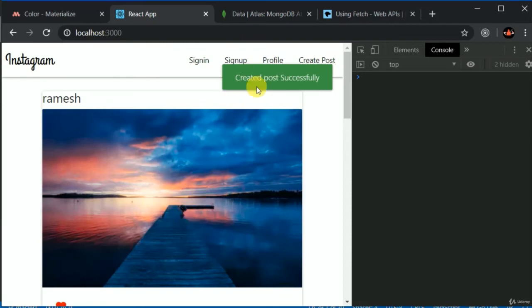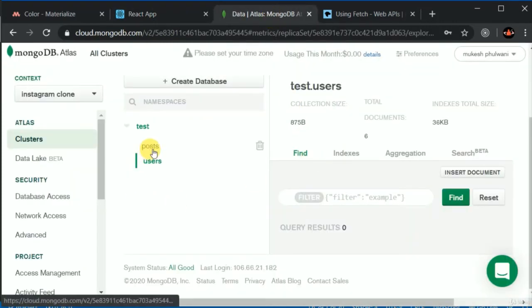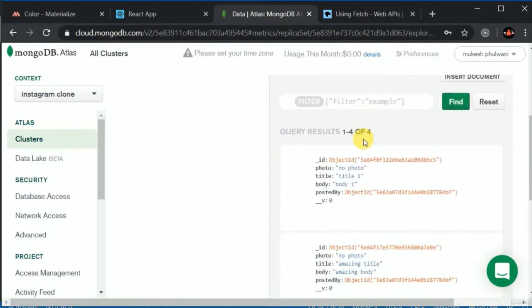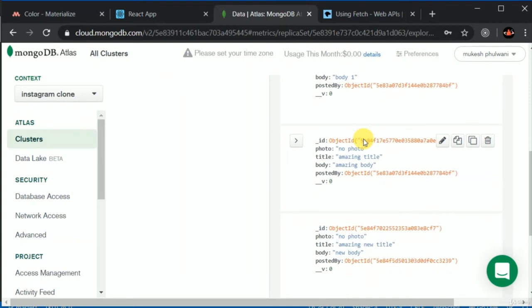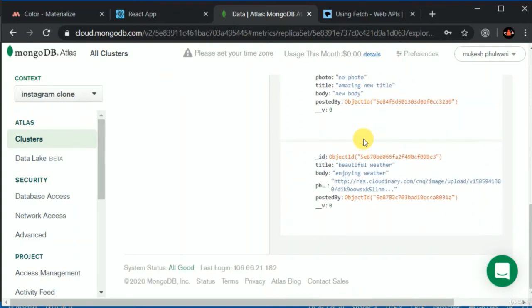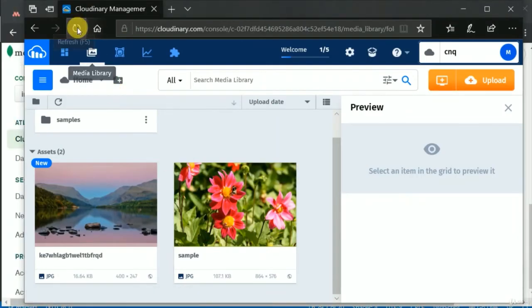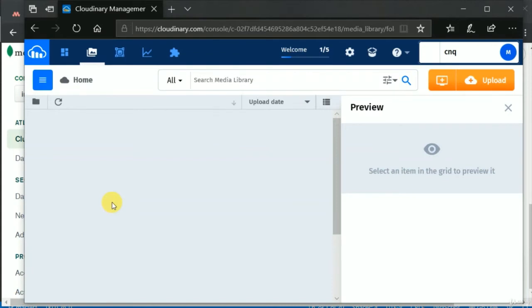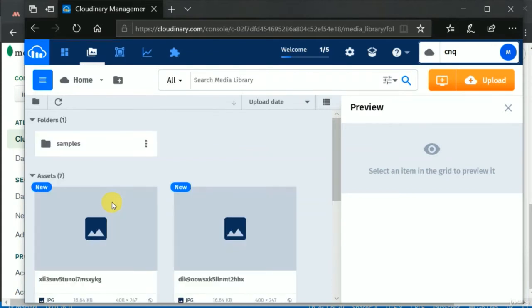Here you can see "created post successfully." We will verify that by looking at the database. I'll go to the post, and here we can see we have "no photo, no photo, no photo." Now, you can see on this last record, in this photo field we have this URL, right? And we can verify that by looking at Cloudinary. We have uploaded many times to Cloudinary, so we should see a lot of images in here, right? Okay, so I think our application is taking shape.